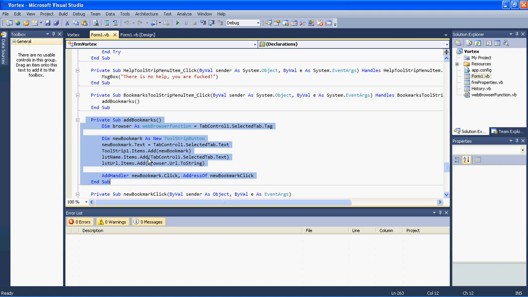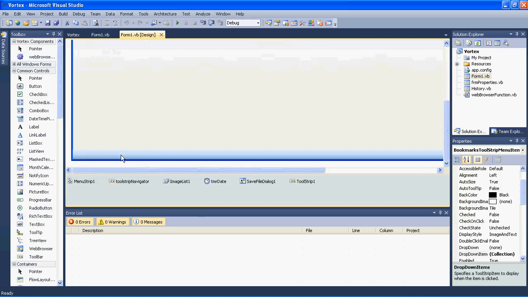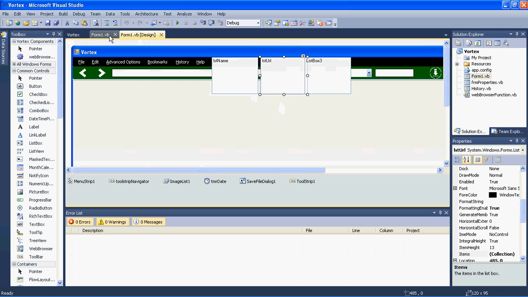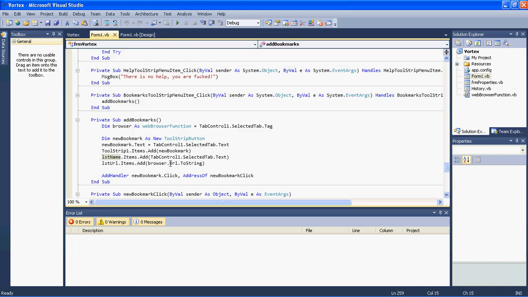After that, we add our new button in the toolstrip component. So we add this right here. And then in the list name, which is this one, and list URL, we add the name of the toolstrip button in the list name, and we add the URL of the button in the list URL.